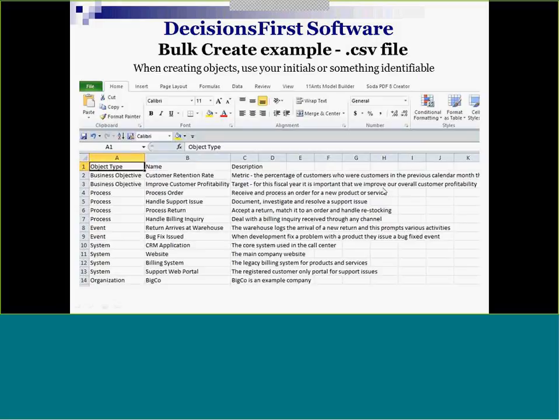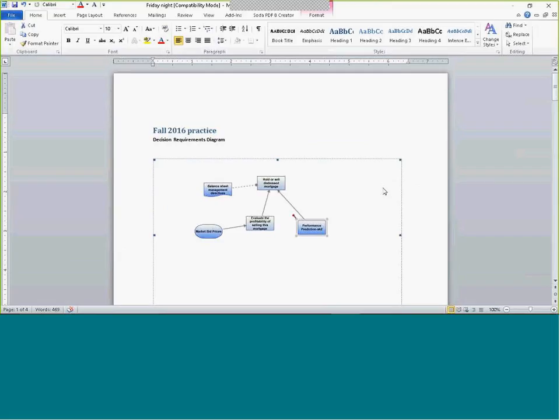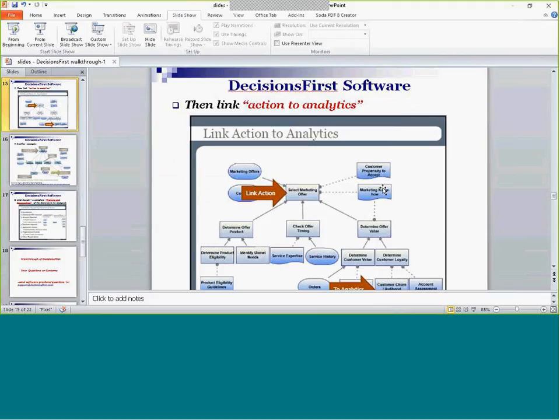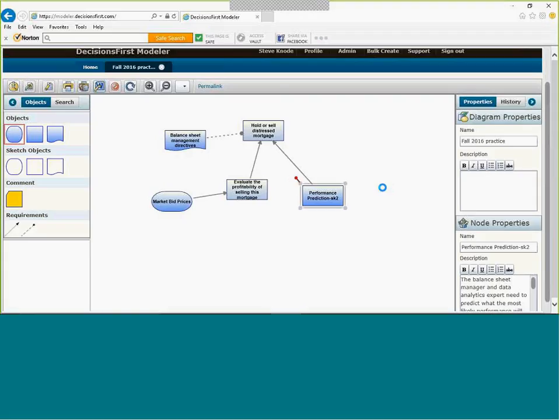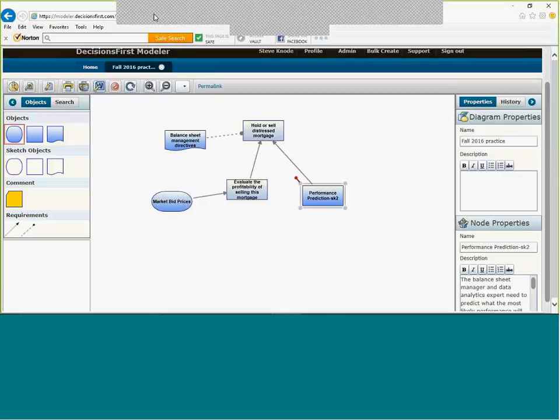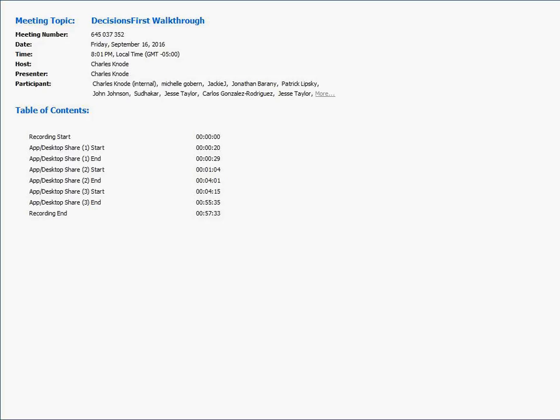So again, this was just my CSV file. I was showing you how that works. Okay, so let me get back to, well, I'm still sharing my screen. I'm going to stop sharing my screen. I'm back to the main page.